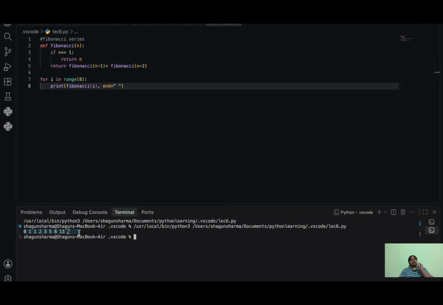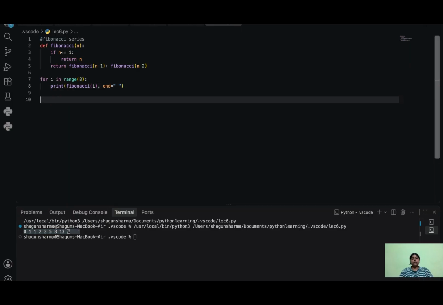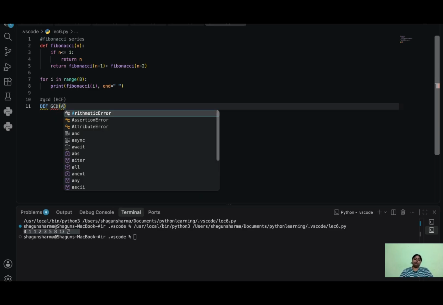Now I want to talk about one of the important concepts, that is GCD. What is GCD? Basically, in the easiest language, GCD can be considered as HCF. Highest common factor and greatest common divisor are clearly the same things. So when you have to find GCD, you have to define a function GCD, and then you have to put two values, that is A and B.